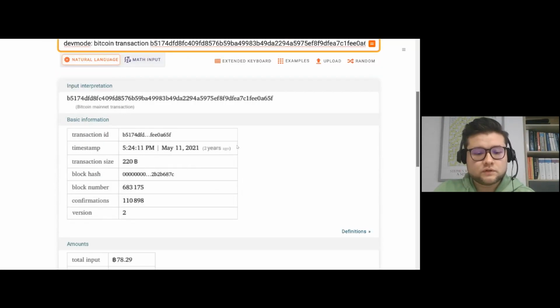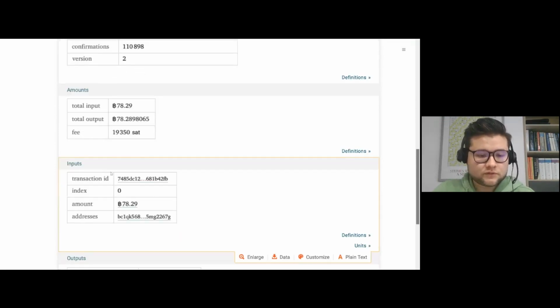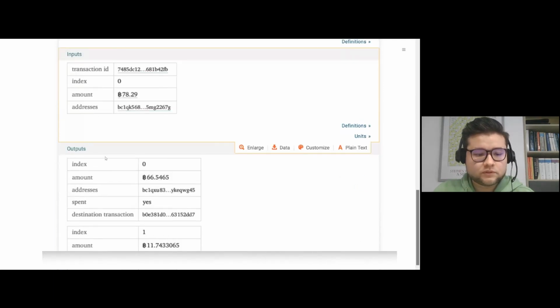And here you can see more properties for this particular transaction, like the size, the confirmations, the total inputs and outputs. This is a Bitcoin transaction, so we have inputs and outputs. In this case, one input and two outputs here.